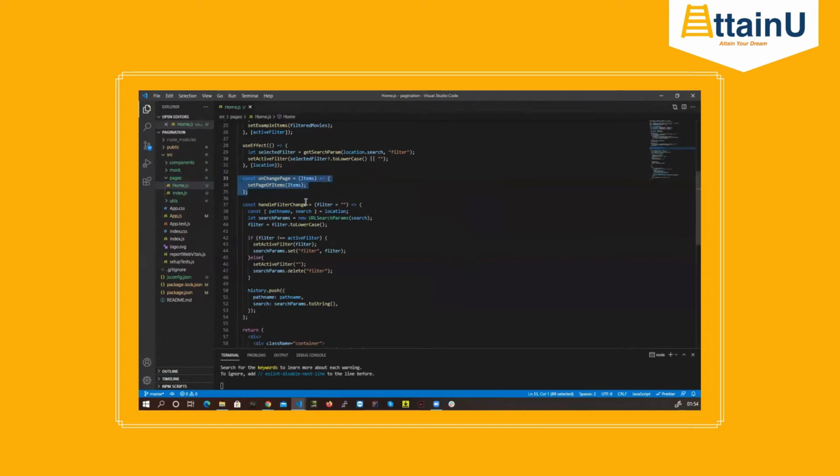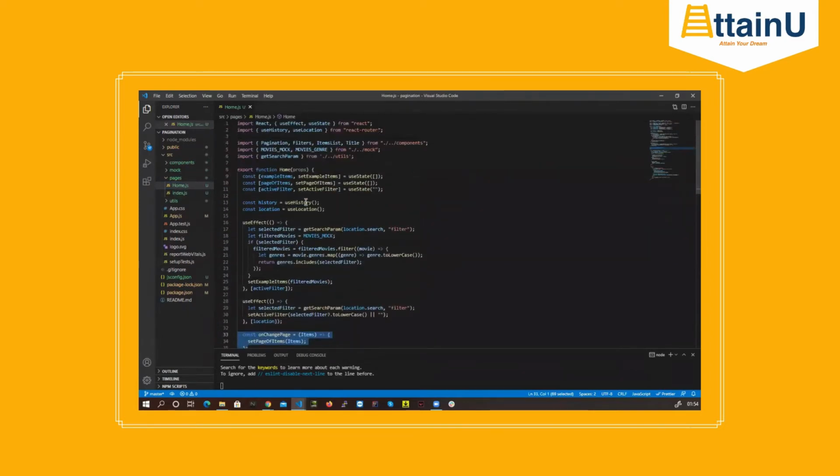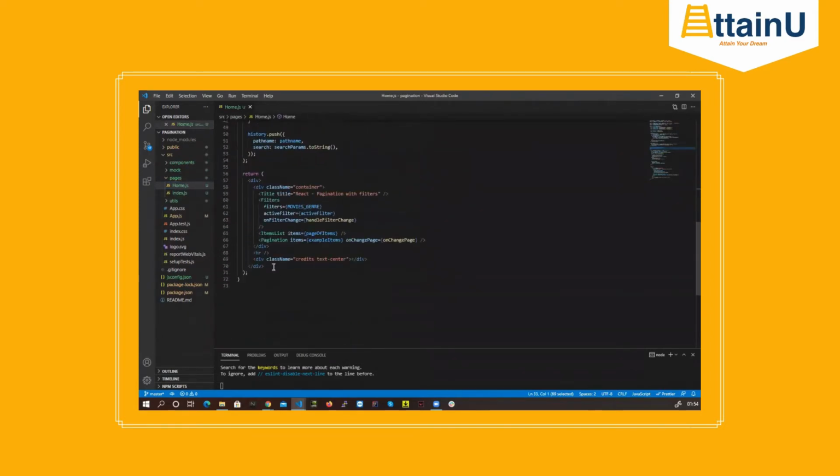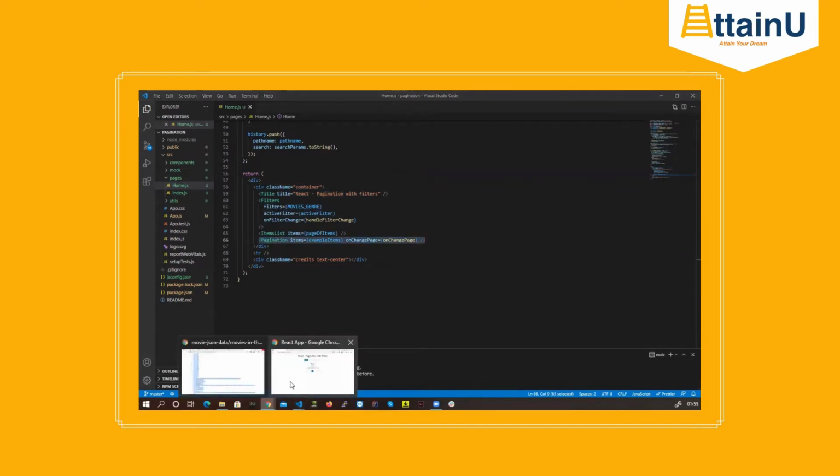This is my home component. This is where all the logic is. I'll dive deeper into that, but let's see the JSX. So JSX, you can see I'm composing my home page with the help of multiple components. Okay, so let me show you the UI first.